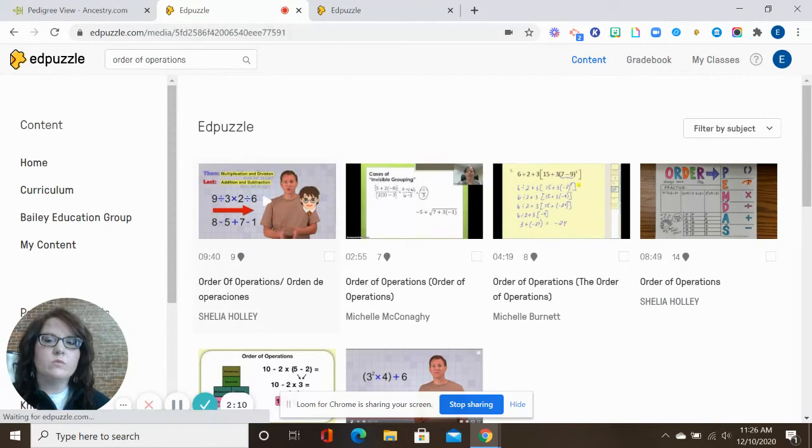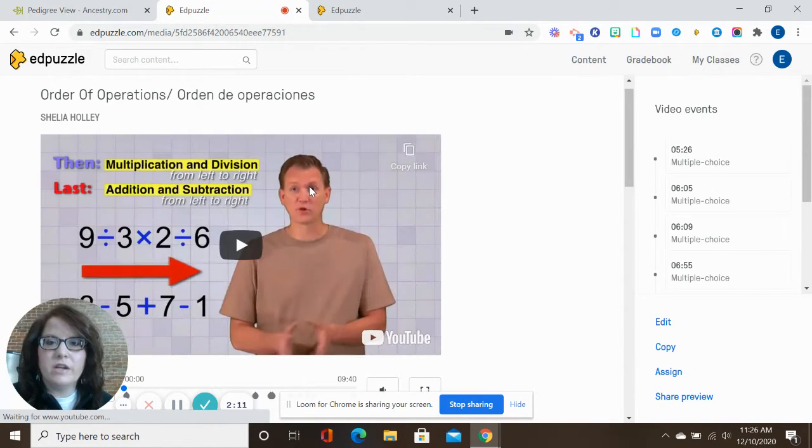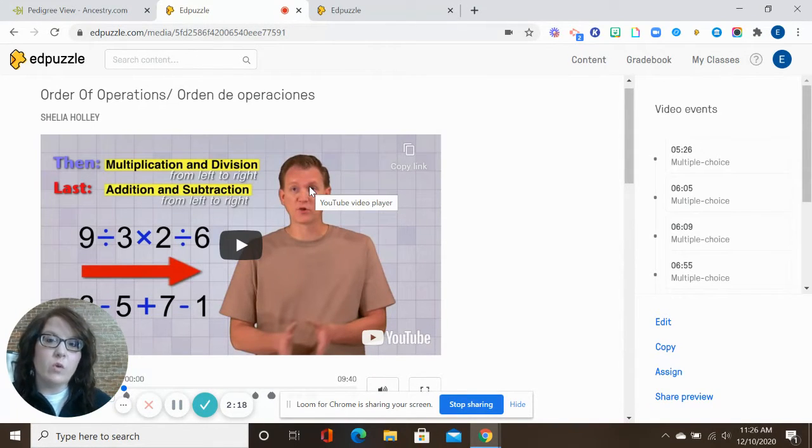What we want to do is we always want to make sure that we check those videos before we assign them to our students. We want to make sure that the answers and that the questions are correct. We want to make sure that it meets the rigor for our students, that we are assigning appropriate material for our students.